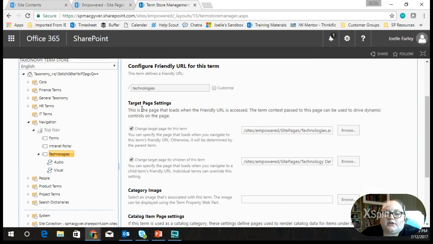So here under target page settings, I basically check these two boxes. And what I'm doing here is I'm just pasting in the link to that page that I created. So once again, I think for this one we did a page for the top level and a page for the children, and you can do different ones if they need to show different content if they click on technologies versus if they click audio visual.